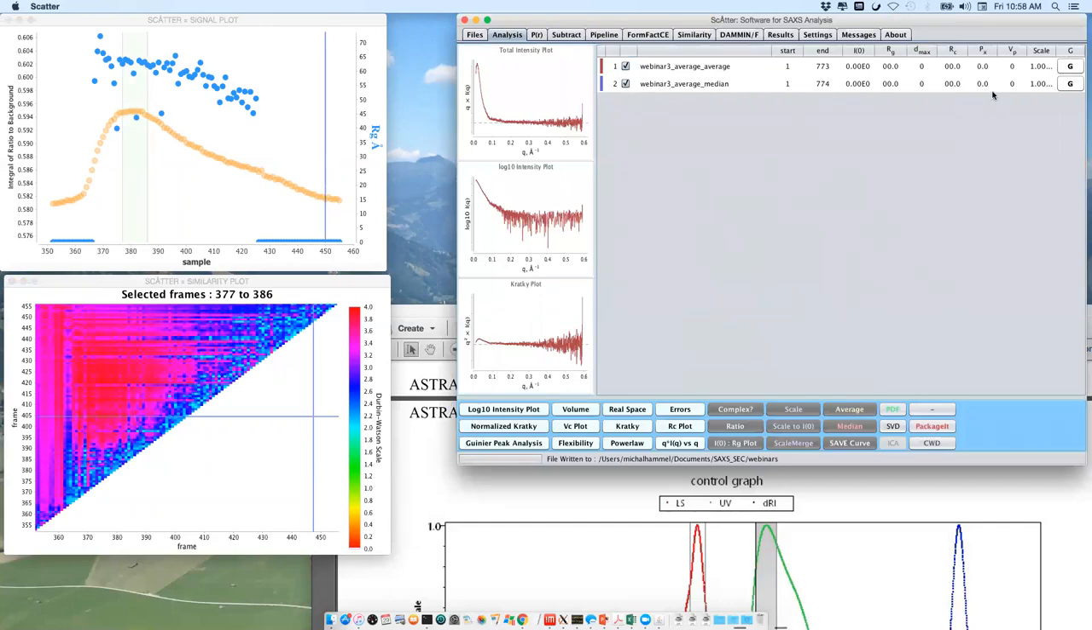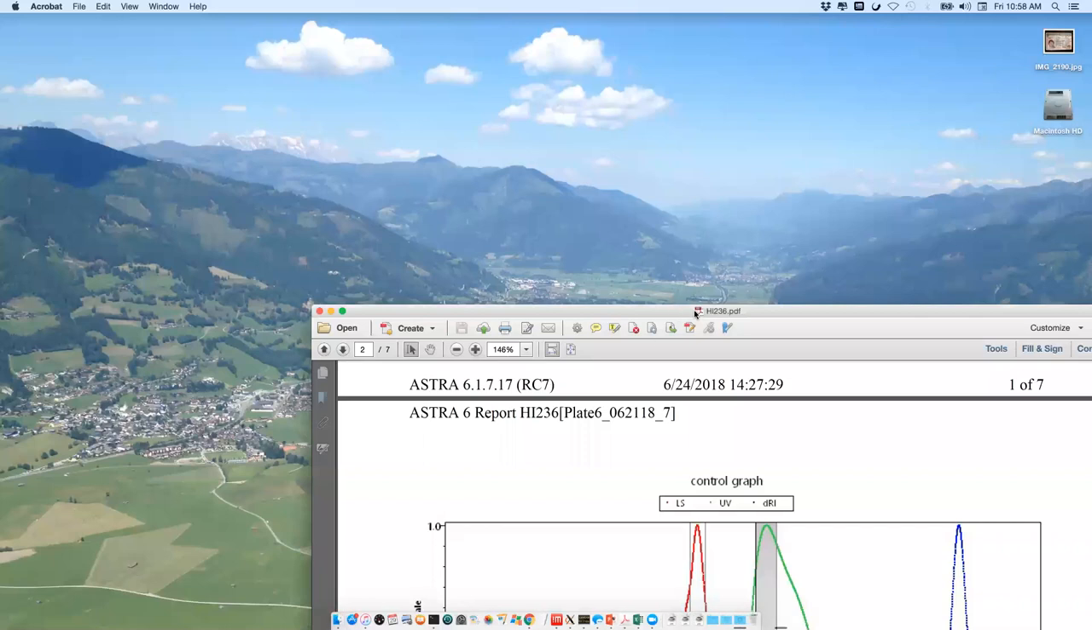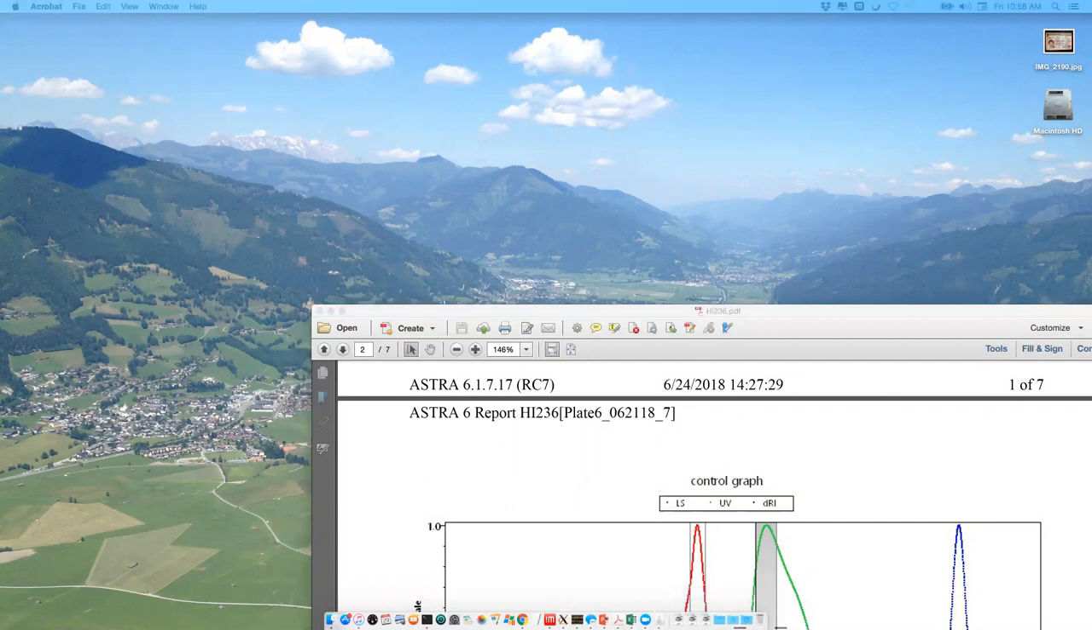And sometimes, as you can see, now my ScÅtter is frozen. So what we normally do if something like this happens, that nothing is working when you try to click on something, we just basically close ScÅtter and start from scratch. It's going to be fast, no worries. I'll just do it in a fast way again.